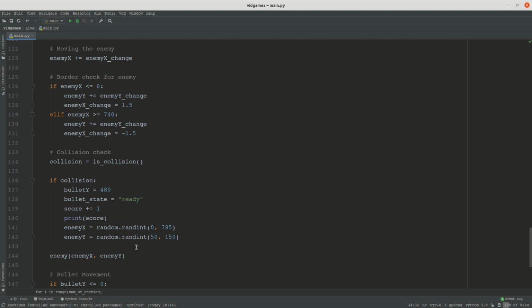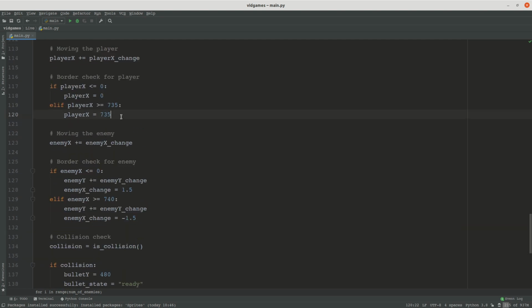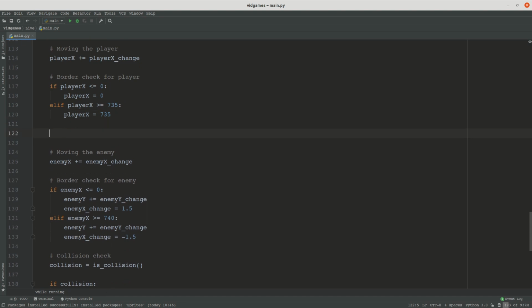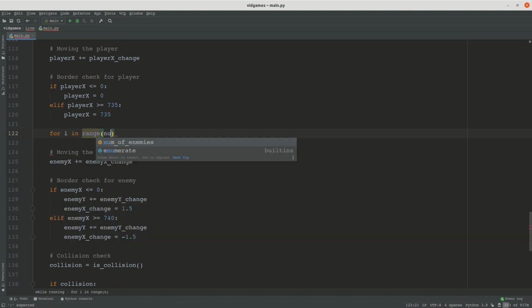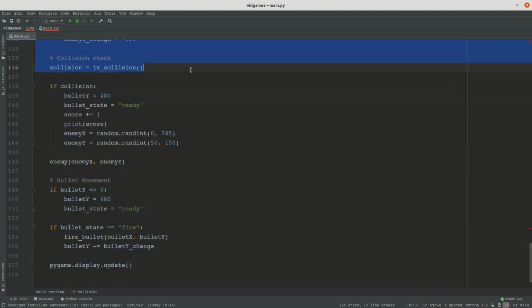And also we want to add the displaying bit over here as well. So how are we going to do this? Basically, since I've got them all together, all I can do is add in a for loop. So I'm going to say for i in range, and I'm going to put in num of enemies again, because I want to add all of these conditions to a number of my enemies.